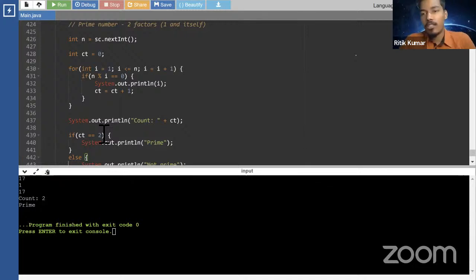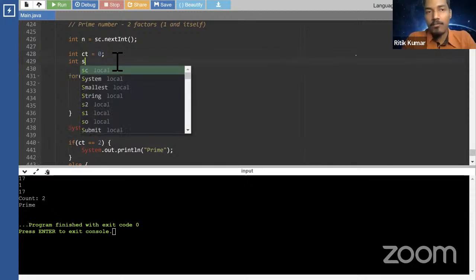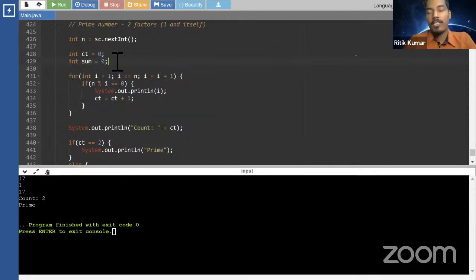Think for a minute. Think for a second. Sum of all the factors. Let's say I will have a sum which is initially 0. Okay. How do I update it? How do I change it?